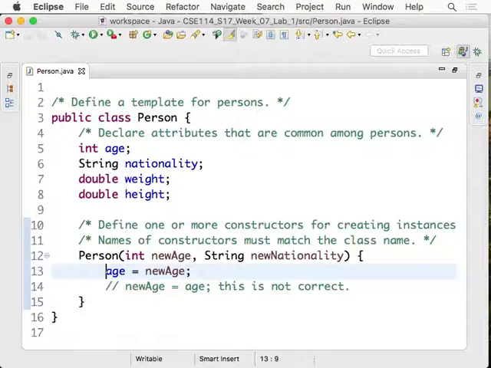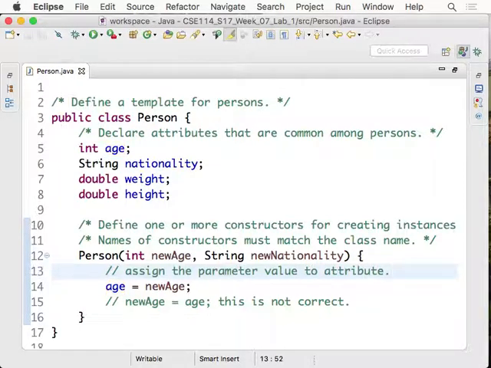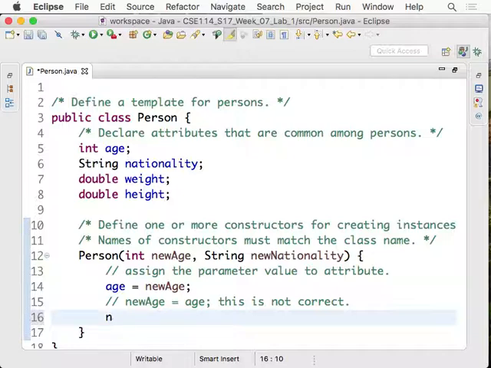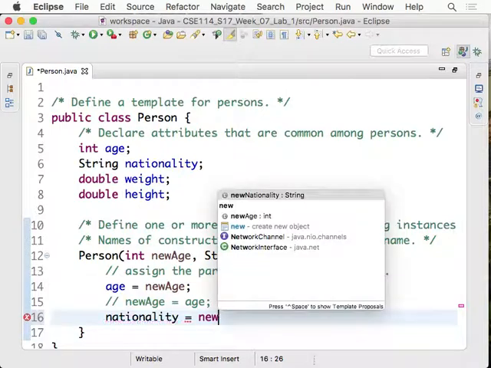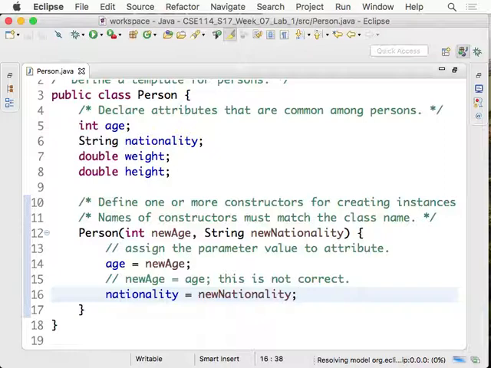Okay. I'm going to do some illustration in just a moment. So here you say, assign the parameter value to the attribute. That's the right order. But the other way around is not good. Okay. And then we can do a similar thing here. We can say nationality is assigned newNationality. Like that. Okay? That's the constructor we talked about in the morning.